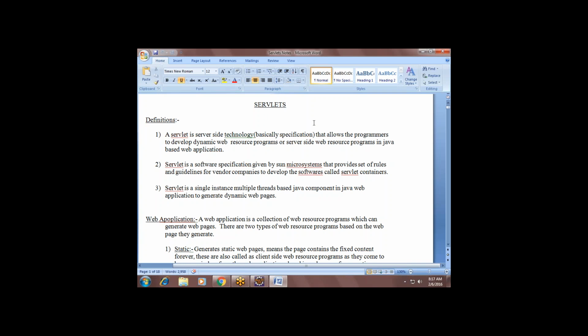What do you mean by a server-side Java program? See, in the normal programs we have done so far, it's a client-side program which is stored in the client system and works there. But server-side means it will reside in the server and a number of clients will access it. That is the difference.